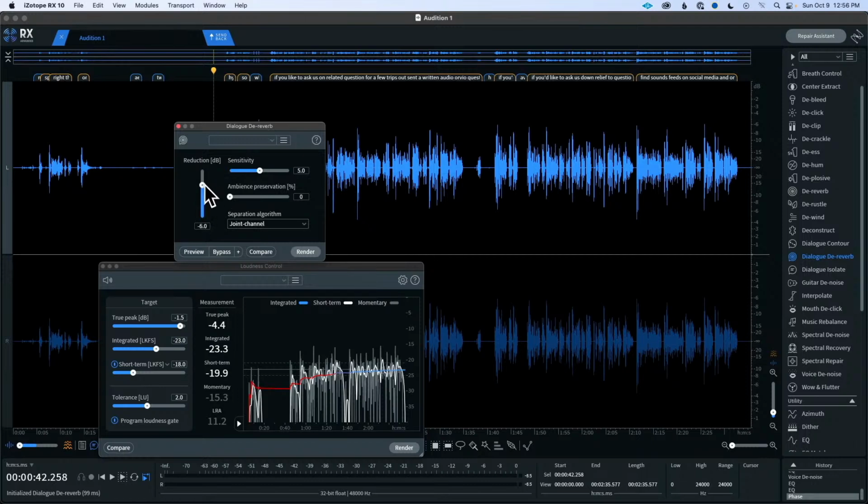I would probably use maybe 6 to 9 dB of attenuation or reduction. You can adjust the sensitivity to try and get the right amount there. You can also try some ambiance preservation. A lot of times people are going to want to reduce that as much as possible. And then you can just experiment with the different algorithms to see which one works best for the particular clip you're working on. But that would be my first approach. There's also a, where's the other one?